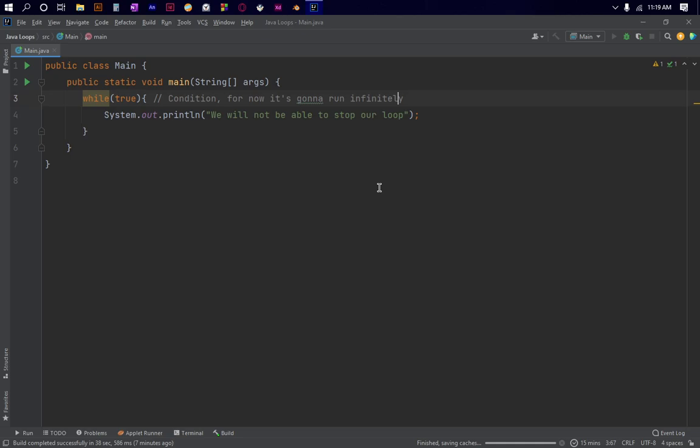We will not be able to stop it. So it keeps on running. As you can see, this scroll bar here keeps on shrinking, meaning that every time, this one is infinite.